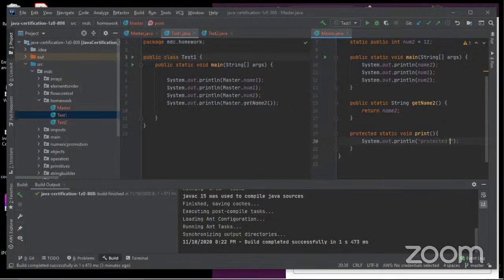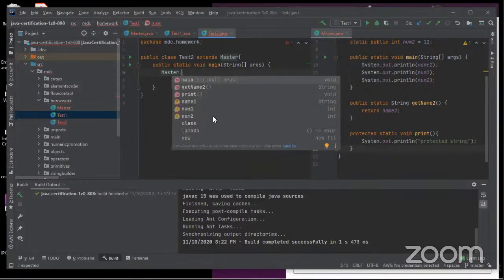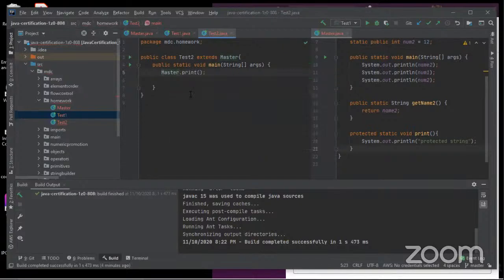Now try to call it from test two. From the class test two. Okay, uncomment that. It's supposed to let me because I'm in the same package, right? Yeah, uncomment that. Master dot. Okay, delete the dot and just put it again. There you go. You have print there, right? Yep. Okay. Interesting.